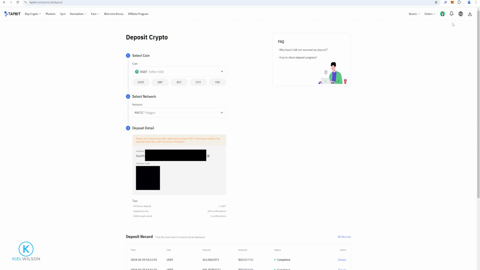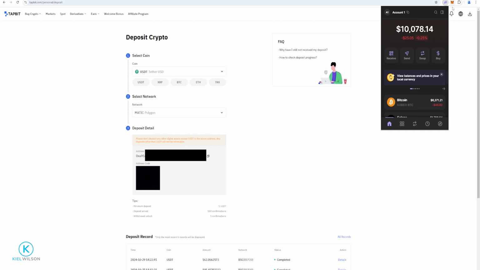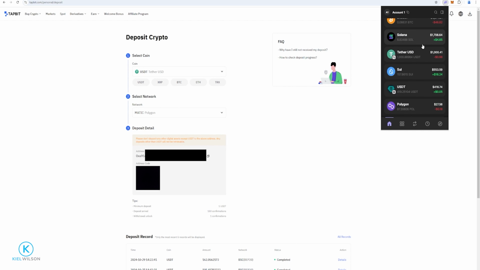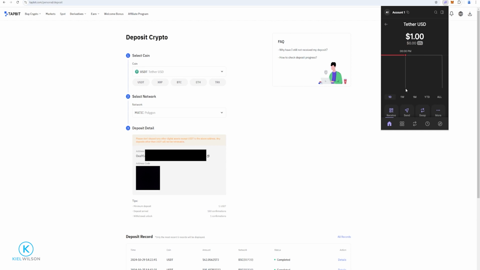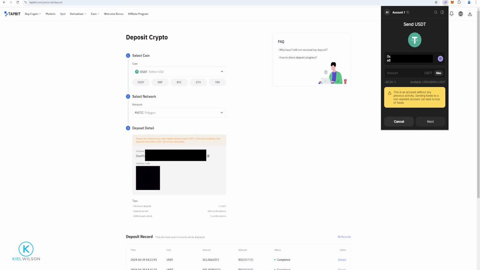So I'm going to come back up here to my Phantom wallet, give it a click. It's going to drop down. I'm going to scroll down. I can see my Tether right here on the Polygon network. So I'm going to click on that. I'm going to click right here on send. Now I'm going to paste in my TAPBIT deposit address for Tether on the Polygon network into this box right here. Next, we can choose how much Tether we wish to send. And for this demonstration, I'll just send 100 Tether. Now I'm going to come down here and click on next.